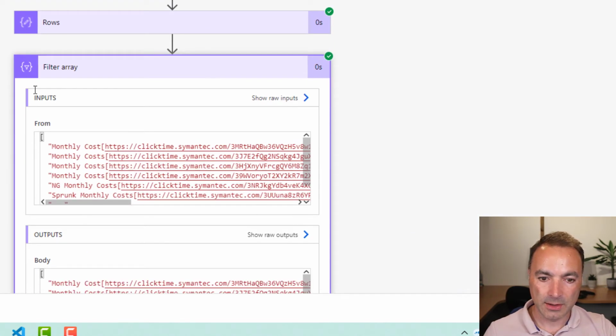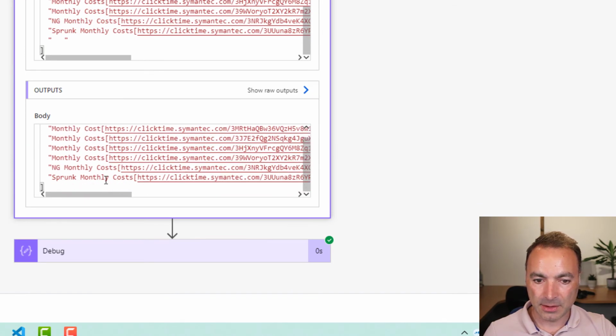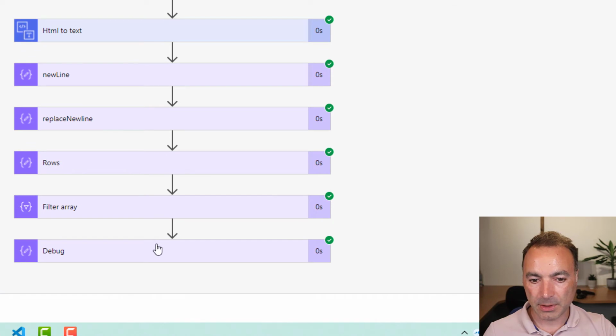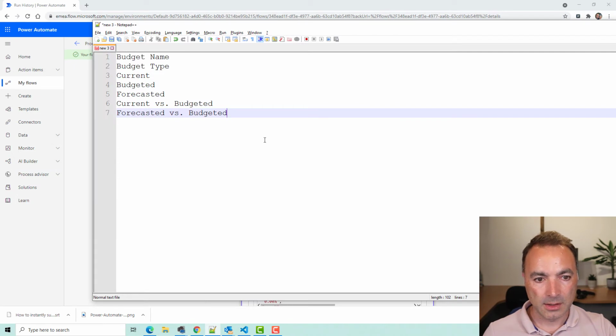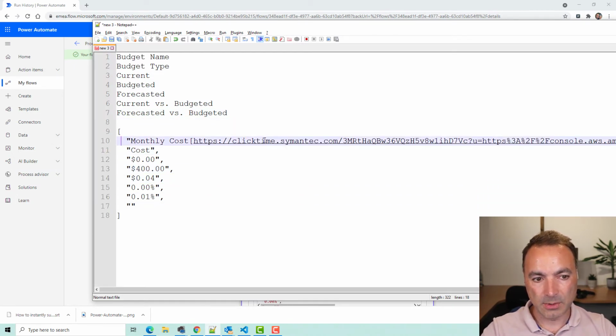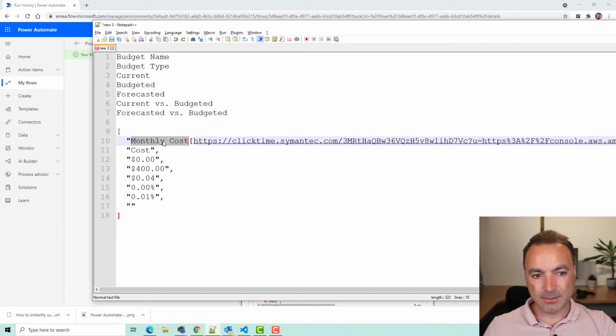Our filter array, our header row is gone, so that's handy, and the output of our filter array has got rid of the blank entry. And our debug one should now show our separate elements that we would get in our next action, which is going to be a select. So this one is kind of complicated because I'm not actually sure which we're after here, the hyperlink or the name, the budget name, which is monthly cost. We'll go with that just because it seems easier.